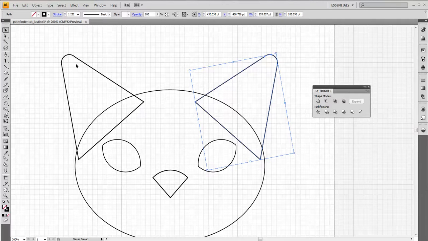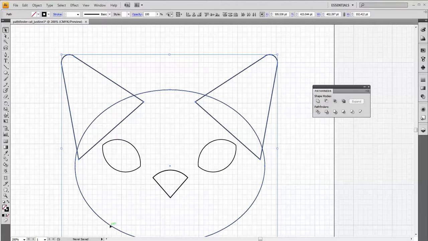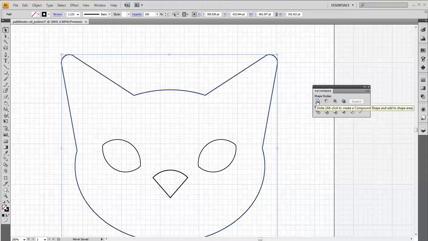So I'm going to hold down Shift, and I have the selection tool, the black arrow, selected. So I have the two ears, and holding down Shift I'm going to get the head. And now in the Pathfinder panel I am going to choose, let's see, make sure I choose the right one, Unite, which is the first button.